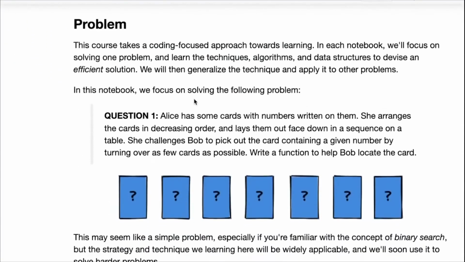This course takes a coding focused approach towards learning, and in each notebook or each tutorial, we will focus on solving one problem and then learn the techniques, algorithms, and data structures to devise an efficient solution for that specific problem. We will then generalize the technique and apply it to other problems.